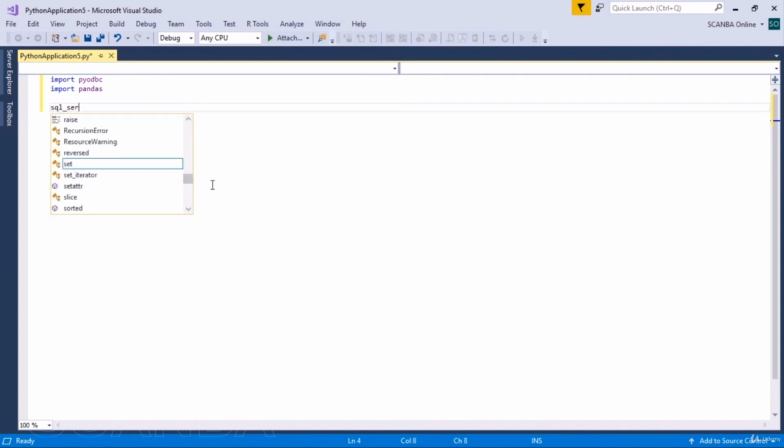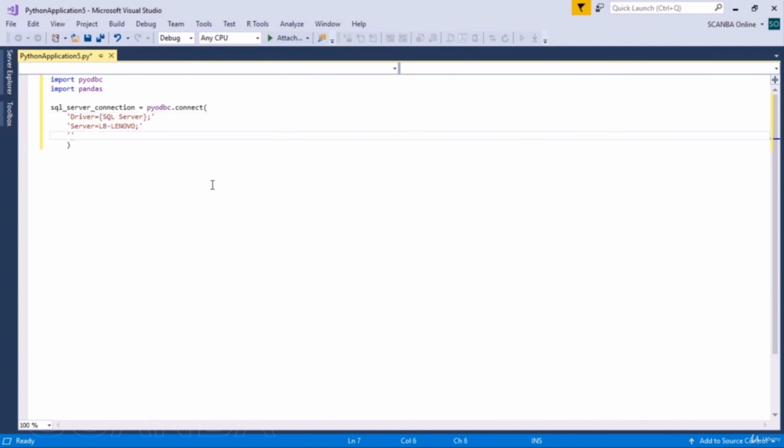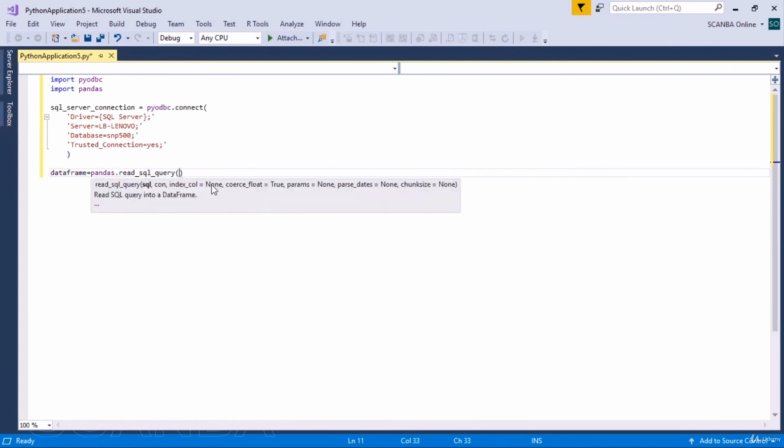With the PyODBC function connect, we will create a new database connection. For that, we will pass the minimum required connection settings: name of the driver, name of the server, name of the database, and set the trusted connection parameter to yes, indicating that we will use Windows authentication to log into the server. Next, with the pandas function read_sql_query, we will instruct the Python code to create a data frame and fill it with the results of the SQL query executed through the created server connection.